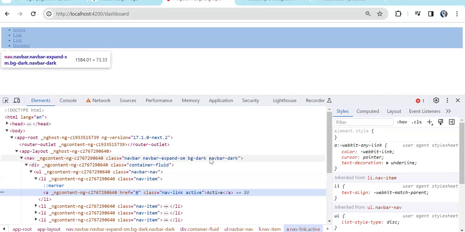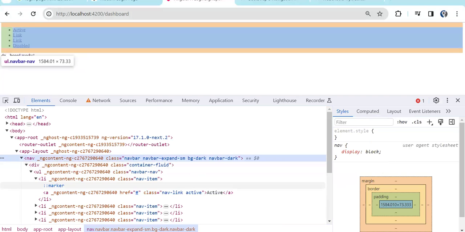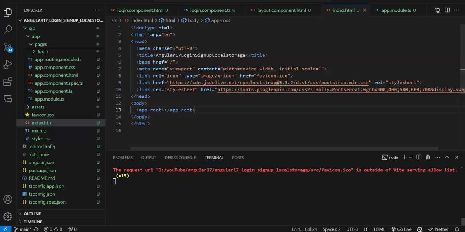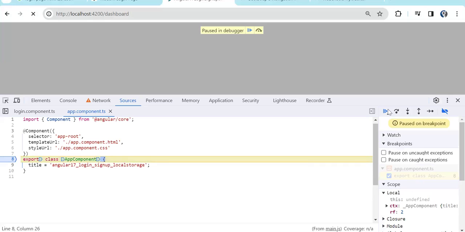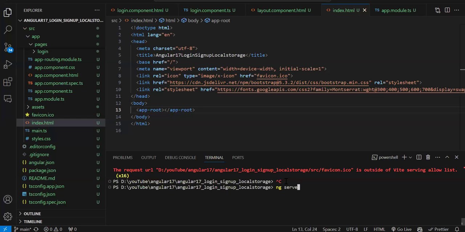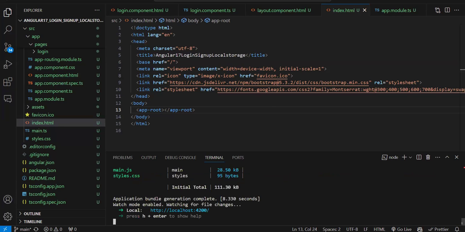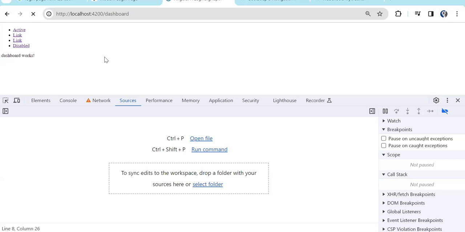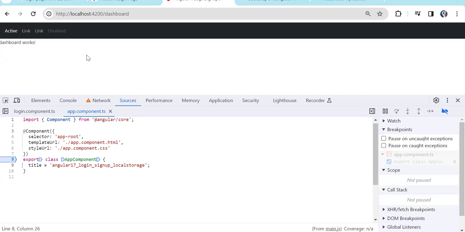Why are the Bootstrap classes not getting added? Yes, but why? Again, I need to compile. Let's try to compile again so that we can make sure that the dashboard is visible properly. ng serve. Let's reload. Yes, so you can see after compiling again, I can see the navbar properly.